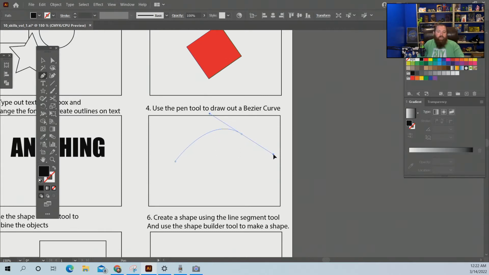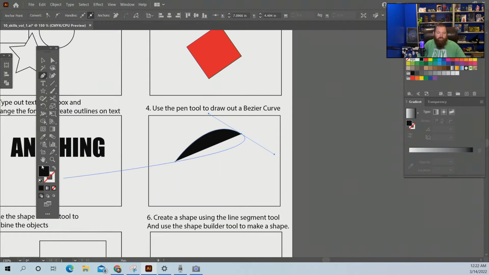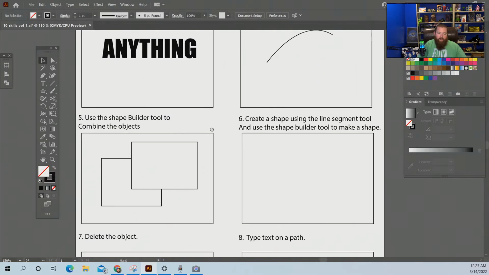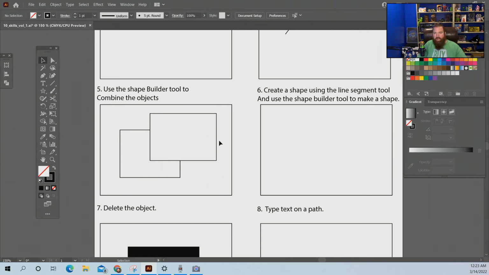All right. Those 2 points, let me change this to outline here. Those 2 anchor points together with the smooth curve in between, those 2 points is what is called a Bezier curve, right? And we're using the pen tool to make that. Use the shape builder tool to combine the objects.